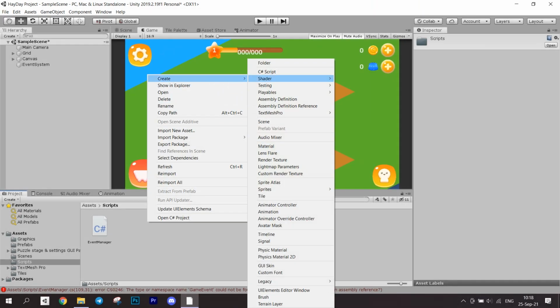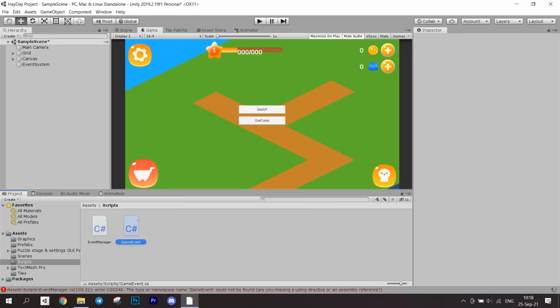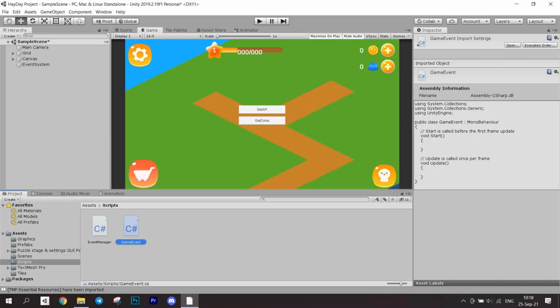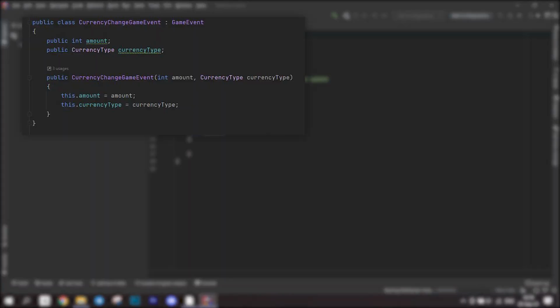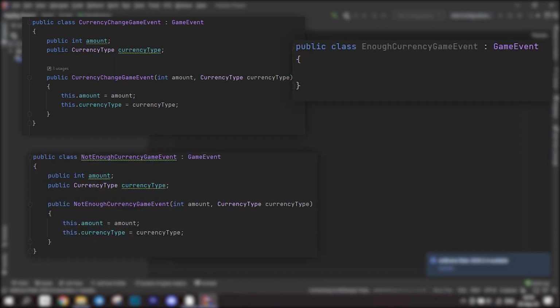I have set up the UI and now it's time to write some code. First, we take care of events. Create a script called GameEvent. This is an abstract base class for all our events. For now, we will just need 5 of them. CurrencyChangeGameEvent, when we get or spend some; NotEnoughCurrency and EnoughCurrency, to get a response from the currency system if we have enough money to buy something.